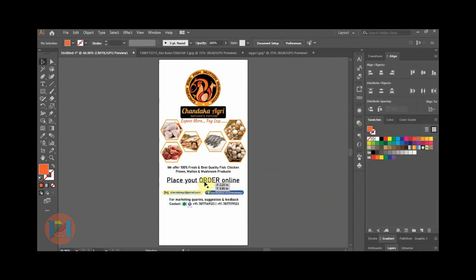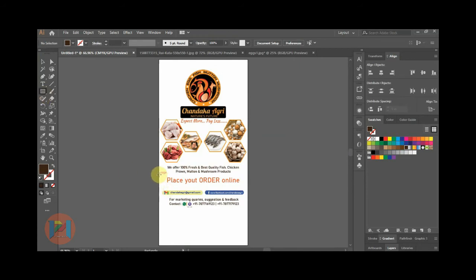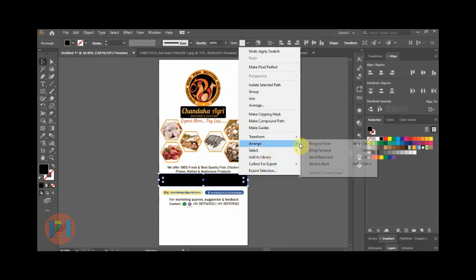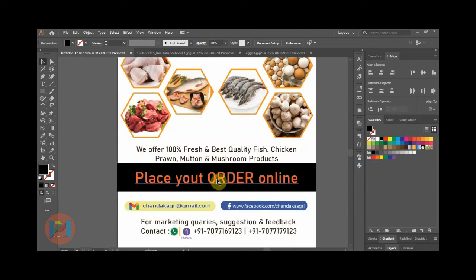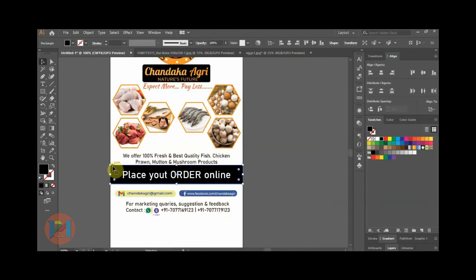And as I've said before, that place your order part needs to be highlighted, so I'm going to use a rectangle over there. So here I'm changing the colors of the fonts. Now highlighting the place your order part. I'm going to make it pure black and move it to the back of the design. Right click, arrange, send to back. Yes, and place your order should be white. It will look better. Black and white or black and yellow will always be better.